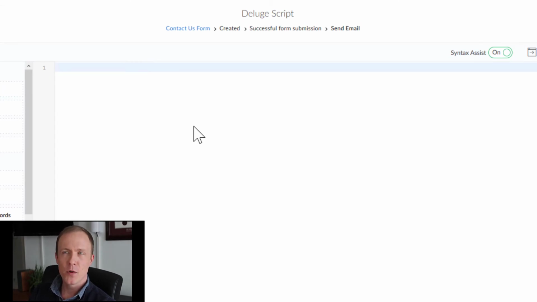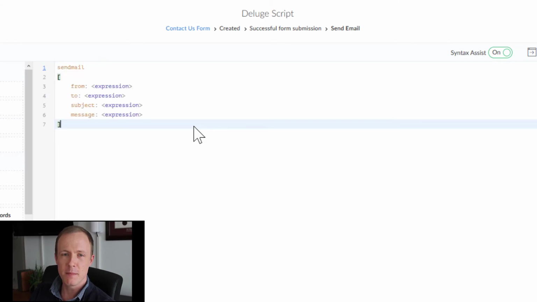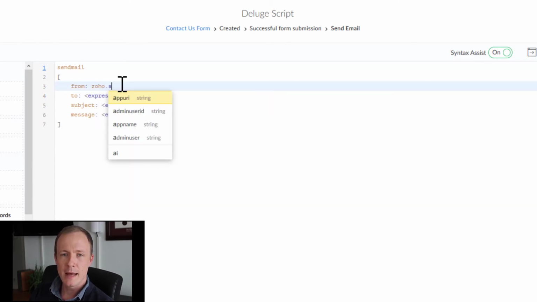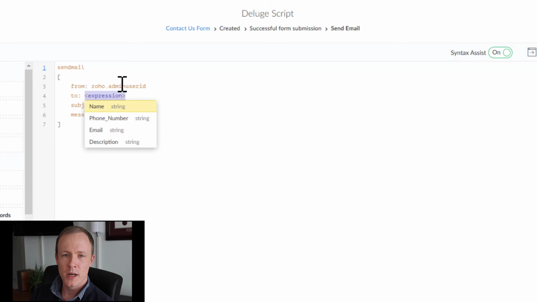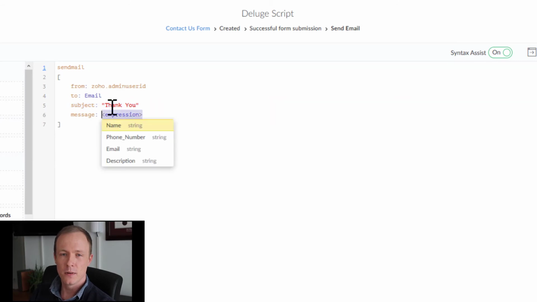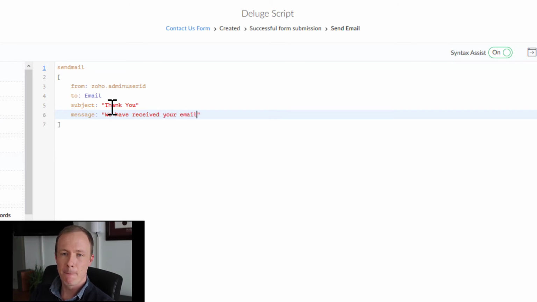If you recall from a previous video, sending an email is as simple as typing in sendmail, from, we can say from zoho.adminuserid, to, we'll just do email. This is taking the email from the form, and we'll say thank you, and we have received your email.